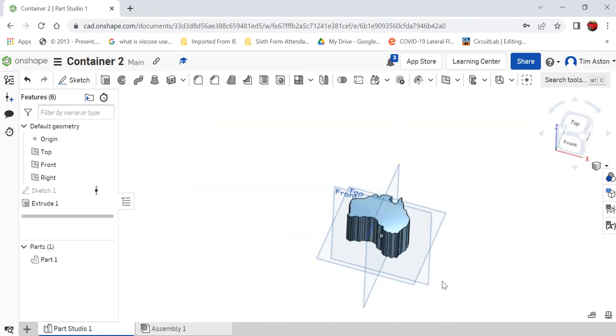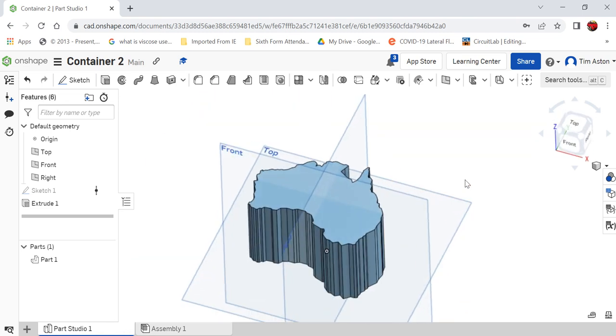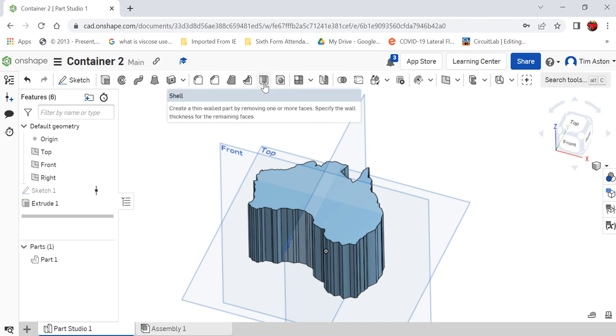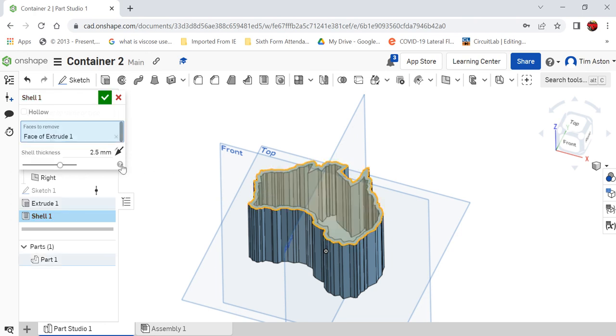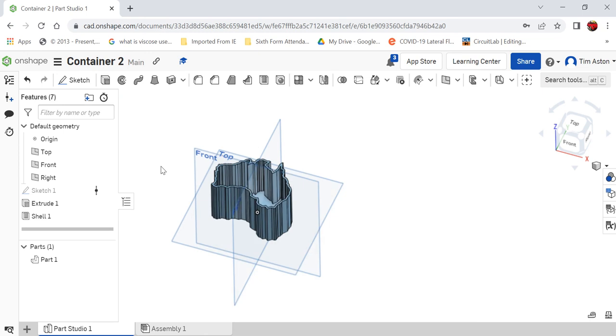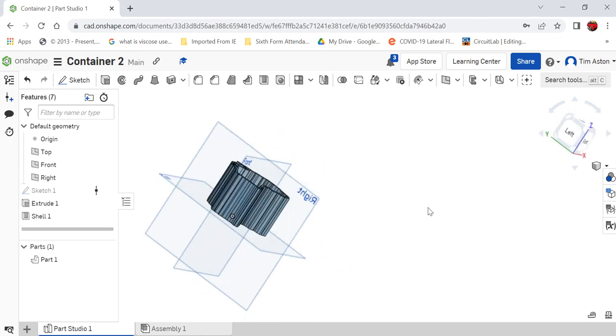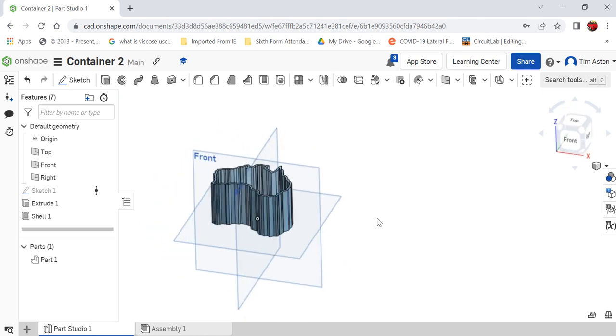So we're going to just turn this into a container, or something we can store things in. And I'm going to click this tool here, which is called the shell tool. So imagine like a shell is hollow. So what this is doing is it's going to hollow out this part here. So I'm going to click shell, and it's asking me to select the faces I want to remove. So I'm going to select this top face here, and if you see the shell thickness here is set at 2.5mm, you can go with whatever you prefer. I might just knock that back to 2. Click the tick to confirm it, and you'll notice now it's created a hollow solid.